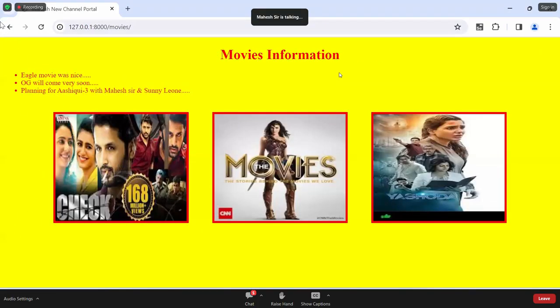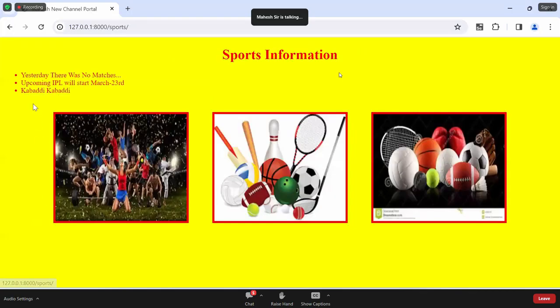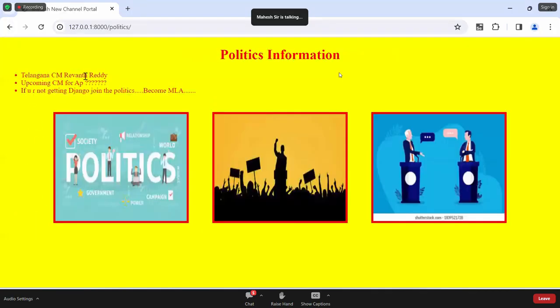If I go to movies, it is a single page, and every time the content also changes. See, this content changes, the images will change. Like that, we can provide it there.